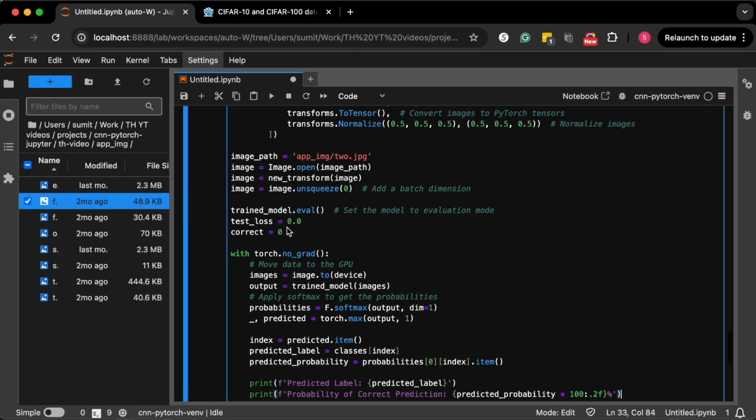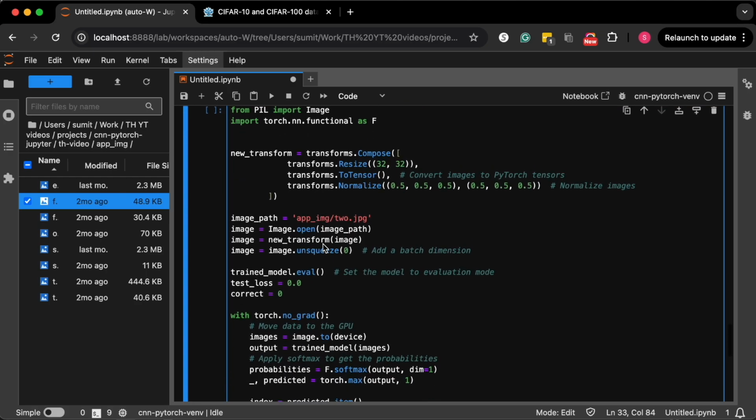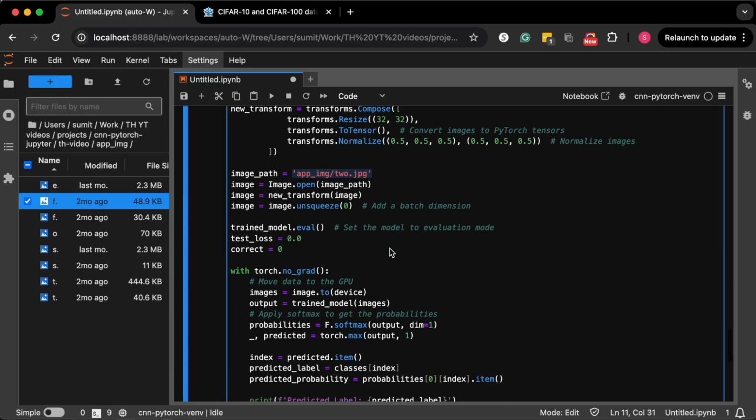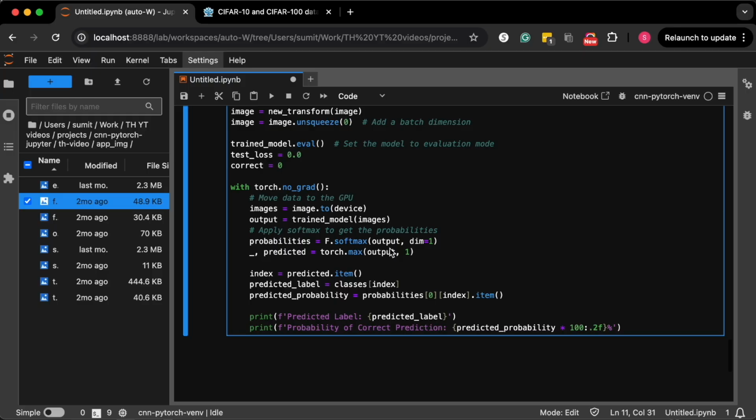Okay. Now for this part, I'm just going to paste the code without explaining every single line again, because it's almost identical to what we did earlier with the CIFAR-10 images. The only difference here is that I'm loading an image from my external folder. This one is 2.jpg, resizing it to 32 by 32, applying the same normalization, and then passing it through our trained model. We then apply softmax to get the probabilities and print out the predicted class along with the confidence percentage. Now let's look at the image we are testing.